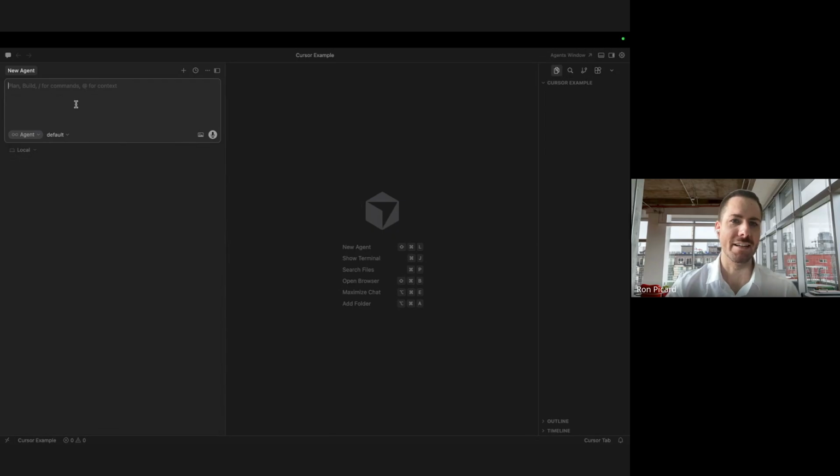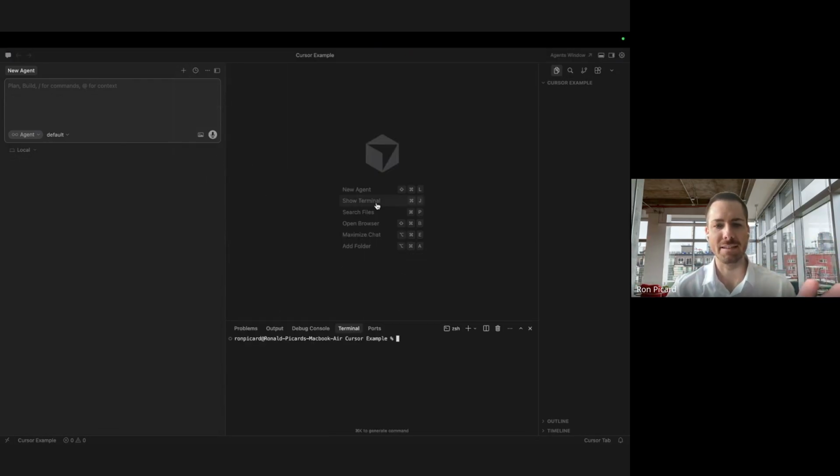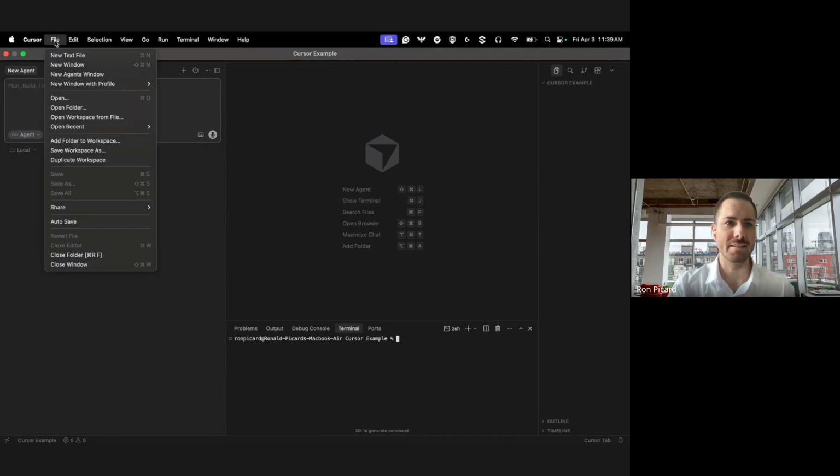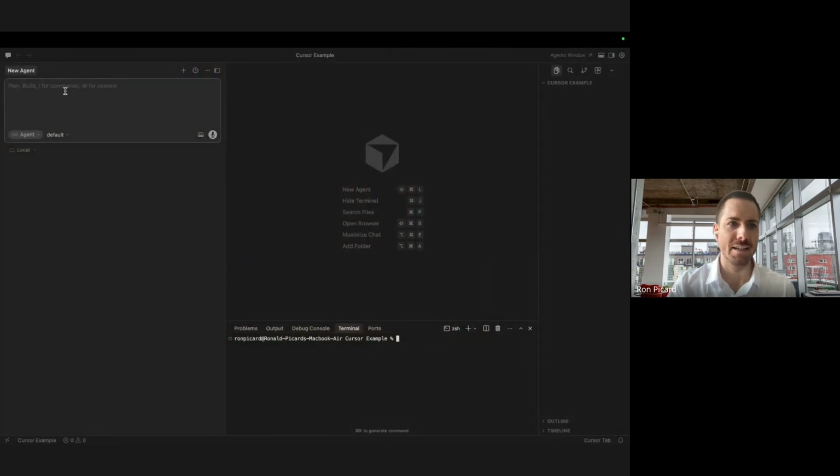I'm going to also add a terminal here. You've got your standard setup, except the files panel on the left has been replaced with an agent tool. When I went to file open, I directly went to this Cursor example and just opened it. And then I have this new agent button. Every time I say agent, build me an app, it's going to create a new folder.